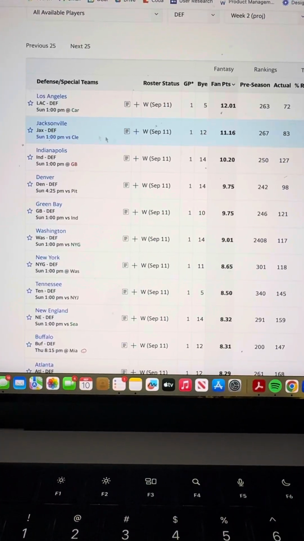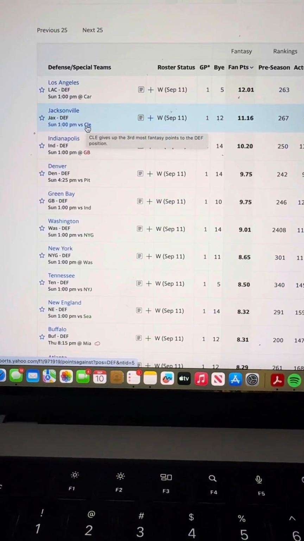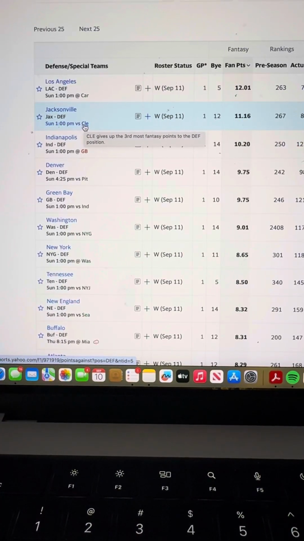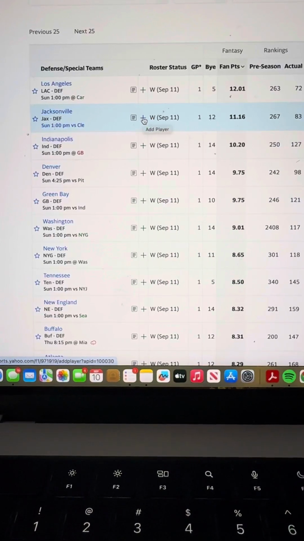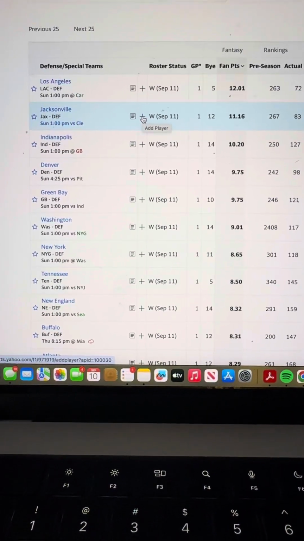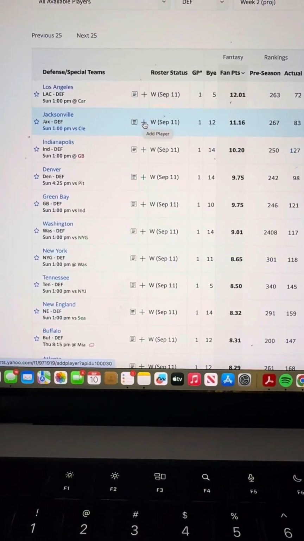They're going to go against Cleveland. Cleveland was absolutely dog shit. They gave up the 3rd most fantasy points to defense position. They're dog shit week 1. So I want to place a waiver claim on them. What does that mean? Good question. First, let me go through the dynamics of how the waiver claim works.